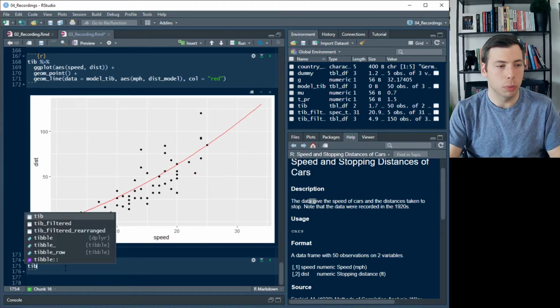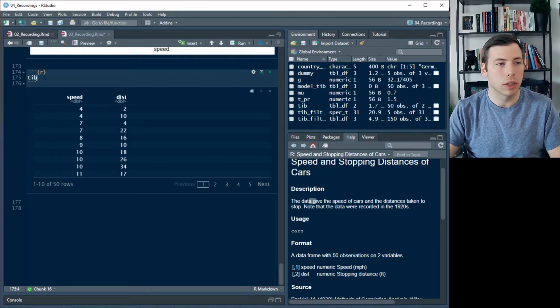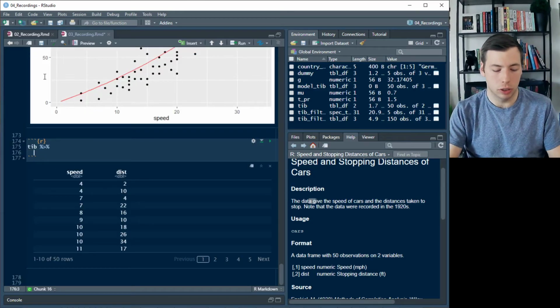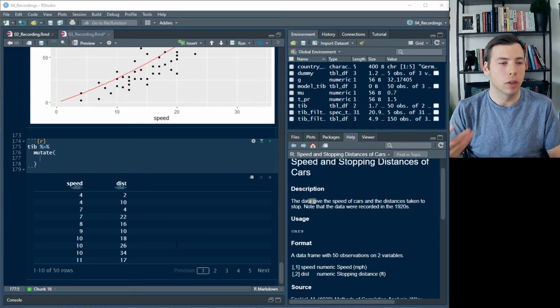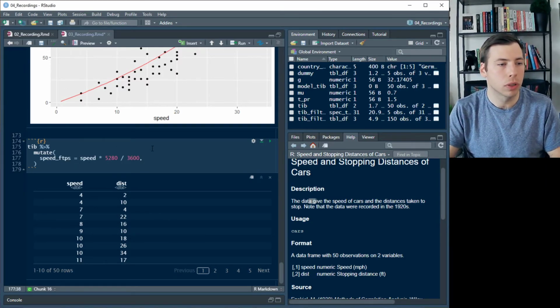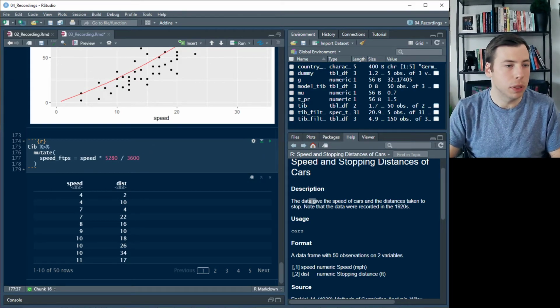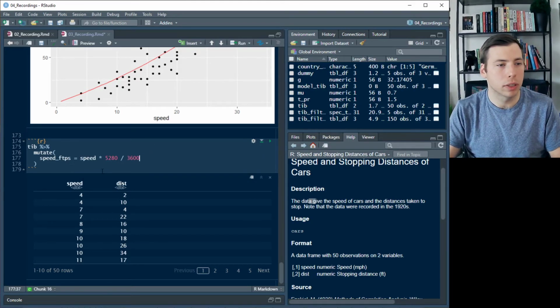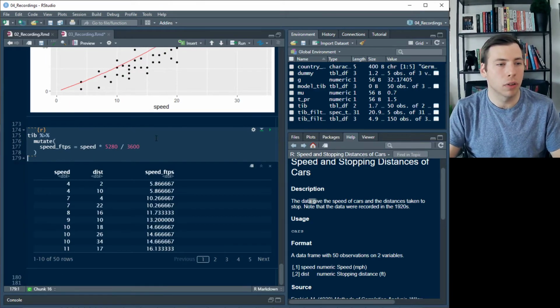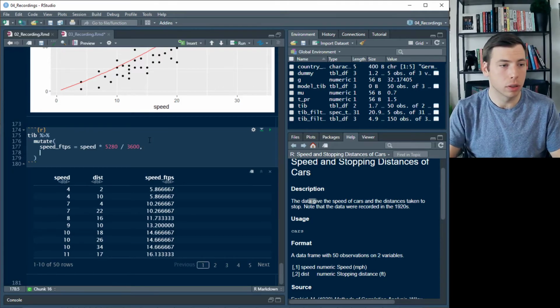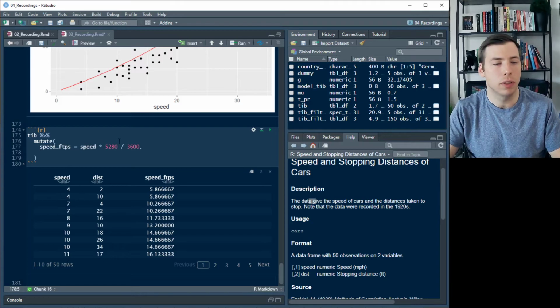Not Tibble, we can use Mutate. So in our Tibble, this is our original data, and for each observation, or for each row, we can compute the error. First we will need to convert the speed to feet per second, because that's the unit our formula is in. This way we will get another column with the converted speeds. So this is just the speed in feet per second.